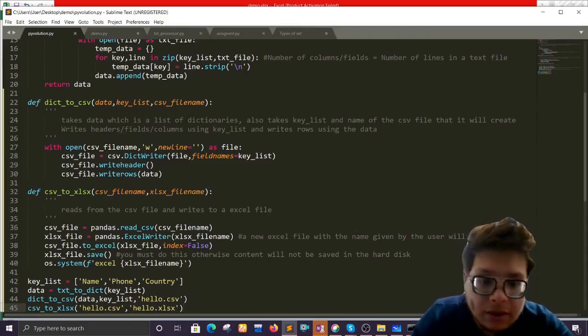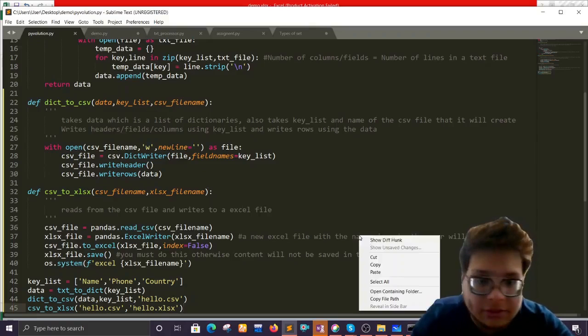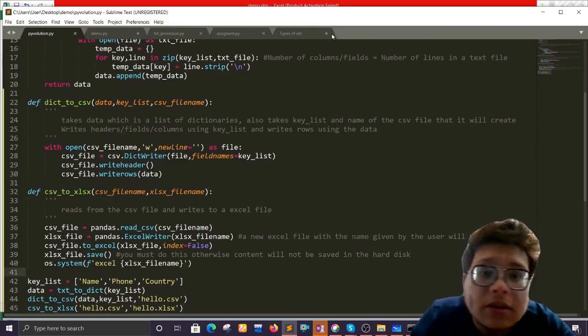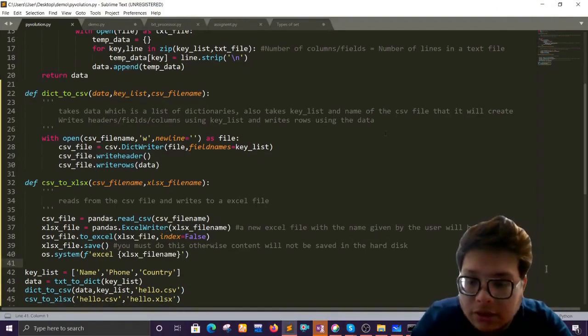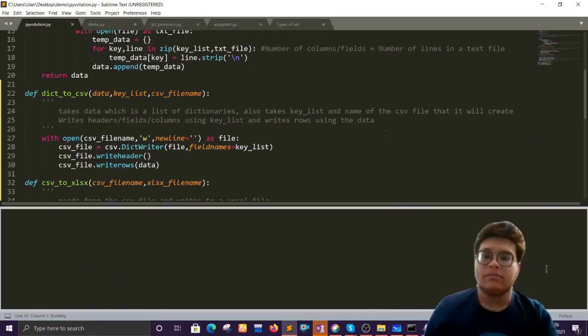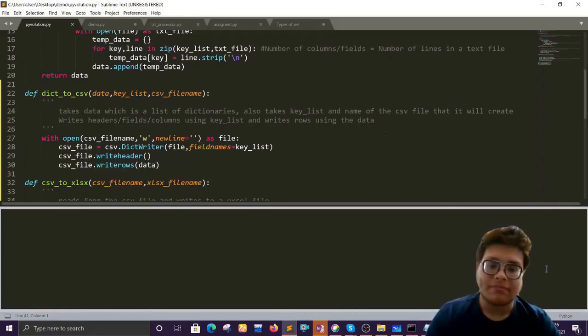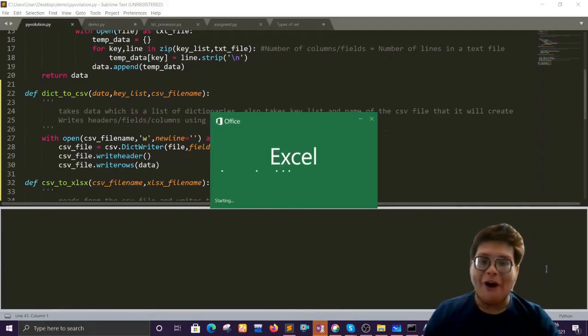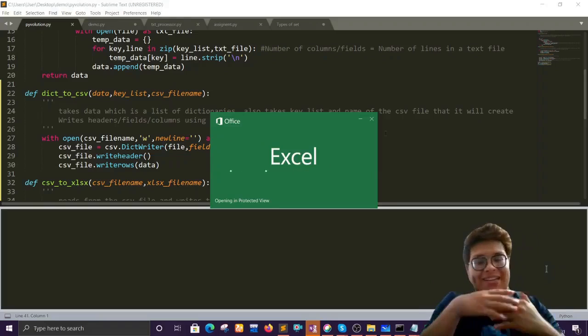Let's see if that works or not. Save this one and let's run this. Control B, I guess. Let's wait and watch what it does actually. Wow, and we are done. See, it just happened automatically.